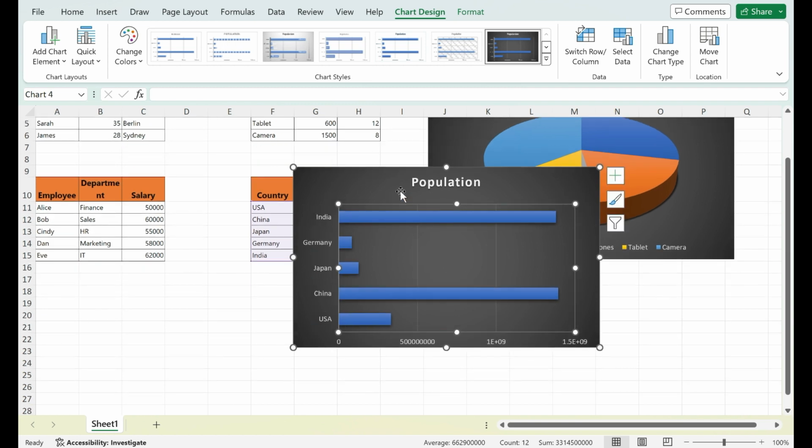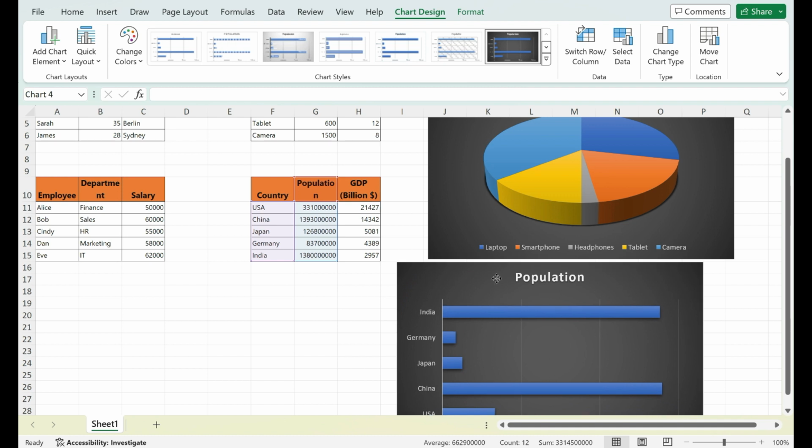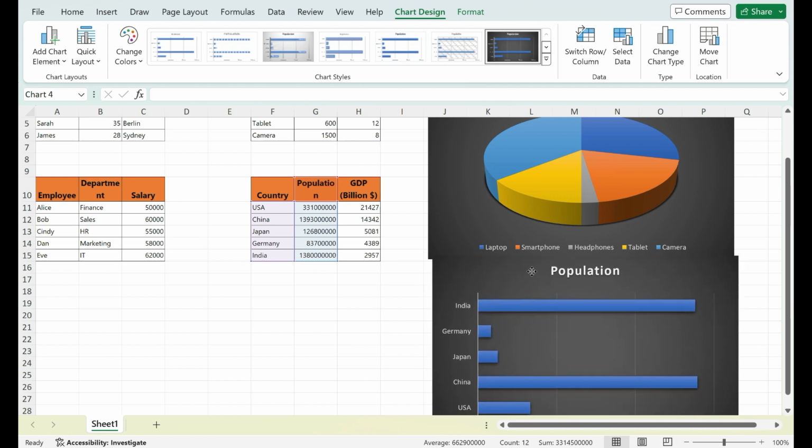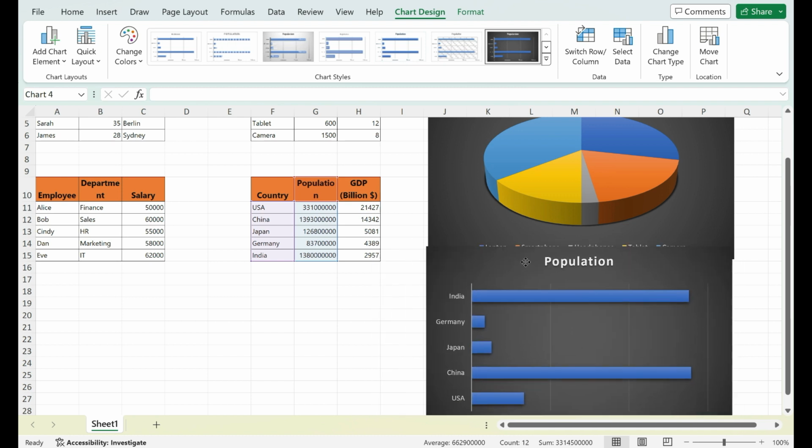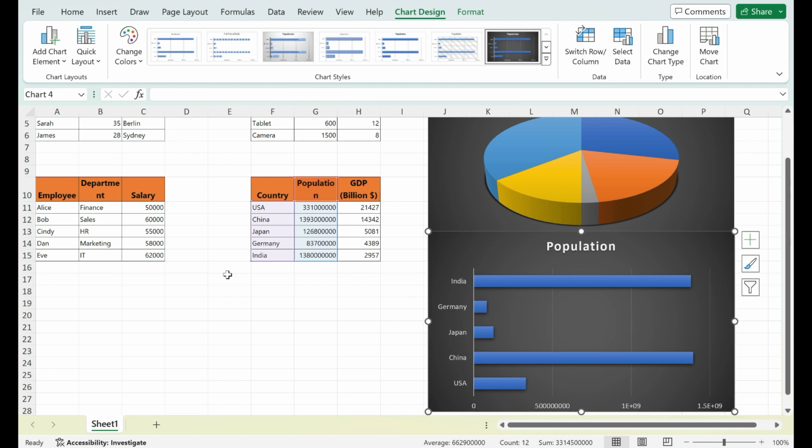and then drag your graph to any place on your Excel sheet, or you can also take it to another Excel sheet or another Excel workbook. So this is the easiest way of creating graphs from your Excel data.